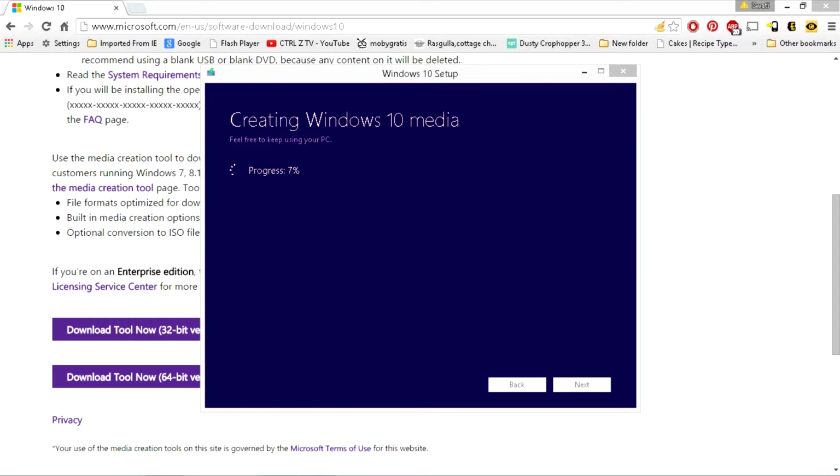So I want to see if I can go from a Linux operating system to Windows 10, if this media will help me reformat the hard drive and take it from there. So that's what I'm trying to do.